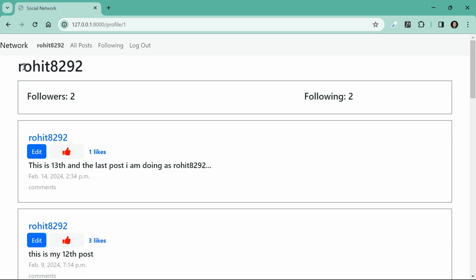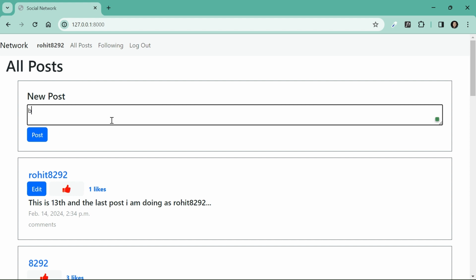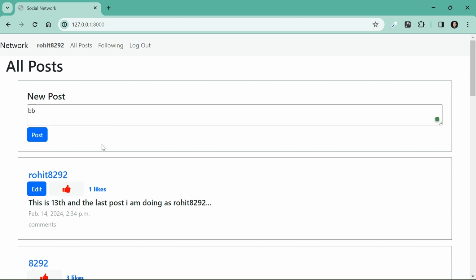Let's get started. Our first feature allows signed-in users to create new text-based posts. They simply fill in the text area and hit the submit button. As you can see, users can type their post content into the text area and then submit it with a click of the submit button.